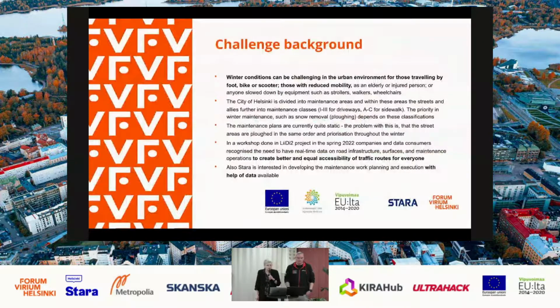A little bit about the background. The winter conditions can be quite challenging in the urban environment here in Helsinki, in Finland, for those traveling by foot, bike or scooter, or those with reduced mobility. So elderly people, or for example, mothers with little children and so on. The city of Helsinki is divided into maintenance areas, and within these areas, the streets and alleys are further divided into maintenance classes. And there are then different prioritizations for driveways and sidewalks. The priority in winter maintenance, such as snow removal, is dependent on those classes and classifications.